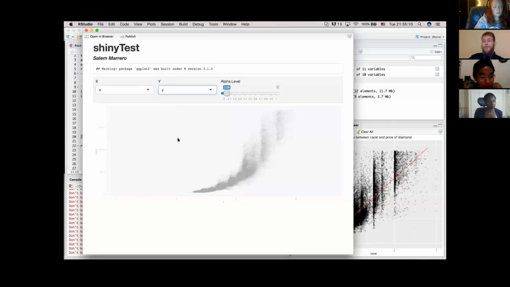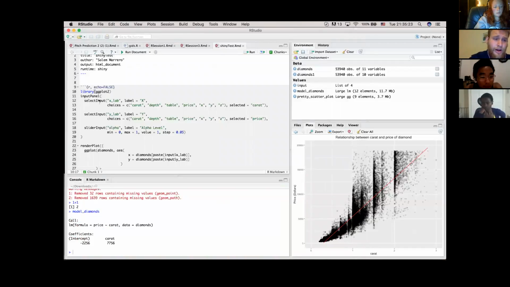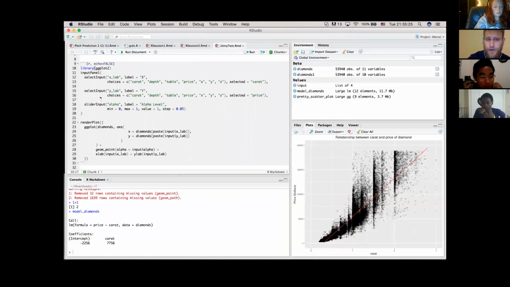And then what about the length and the width? Well, they're highly correlated. Maybe, what about height? So anyway, that's really a lot of fun. And I just, you know, briefly want to show you how this works. So we're just using the ggplot2 library. And then you take input panel, and the input panel tells you what all the inputs you're going to use.